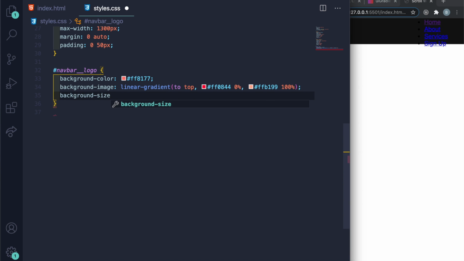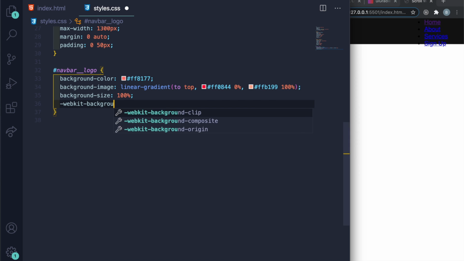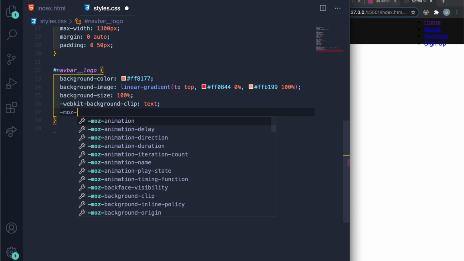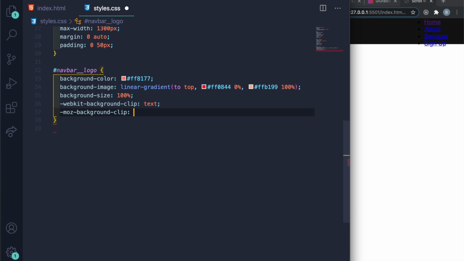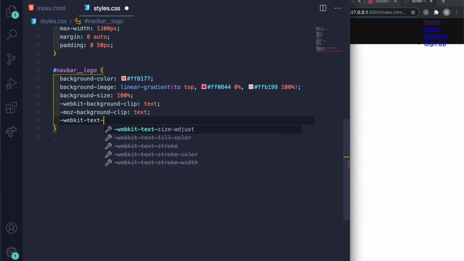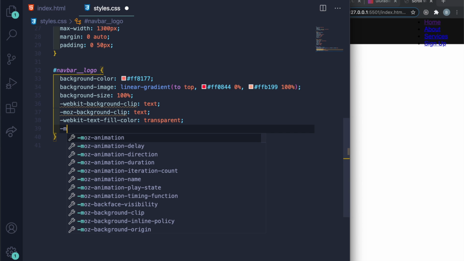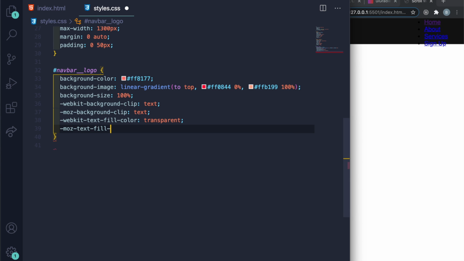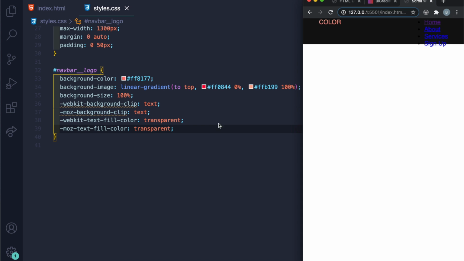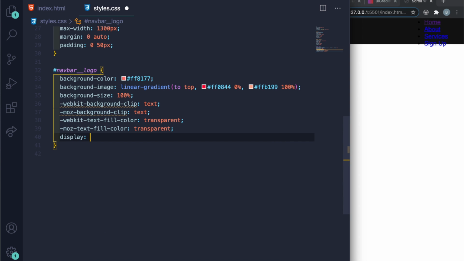So let's do background-size 100%. And let's just do -webkit-background-clip colon text. And let's do -moz-background-clip colon text here. And then let's do -webkit-text-fill-color colon transparent. And then the last one for this, probably -moz-text-fill-color colon transparent again. So let's save it and check it out. Now we've got a little gradient logo going on. And then under here, let's just do display flex and then align-items center.